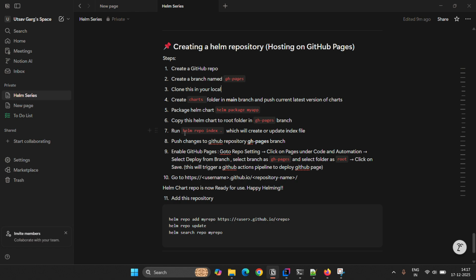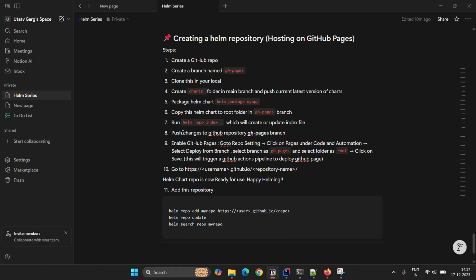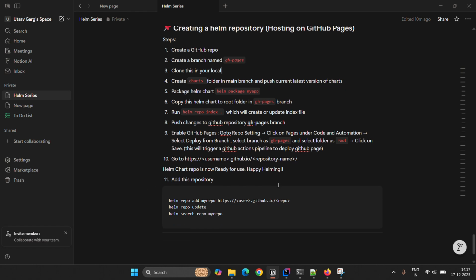And then further we will run helm repo index dot. This will create an index file for the Helm charts, and it will have the information related to the Helm charts which we are pushing. And then further we will push it to the GitHub repository's gh-pages branch. And then we are going to enable GitHub Pages so that the build can run, and we can see by going to this URL what is the way we can add this Helm chart repository, and then we are good to use the Helm chart repository.